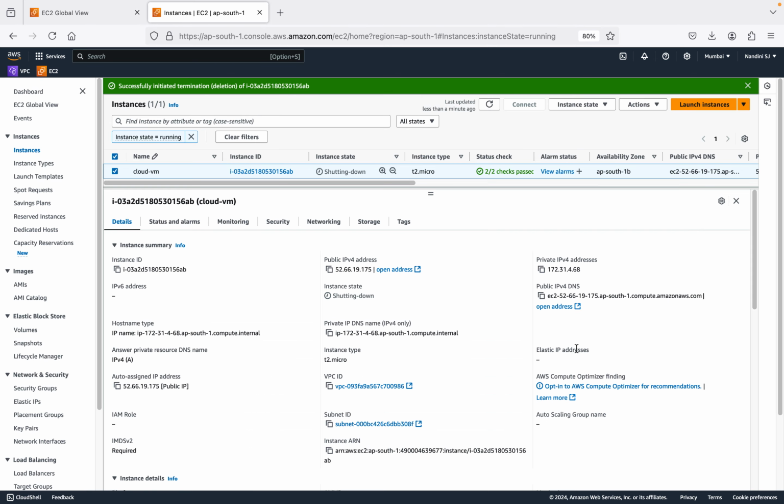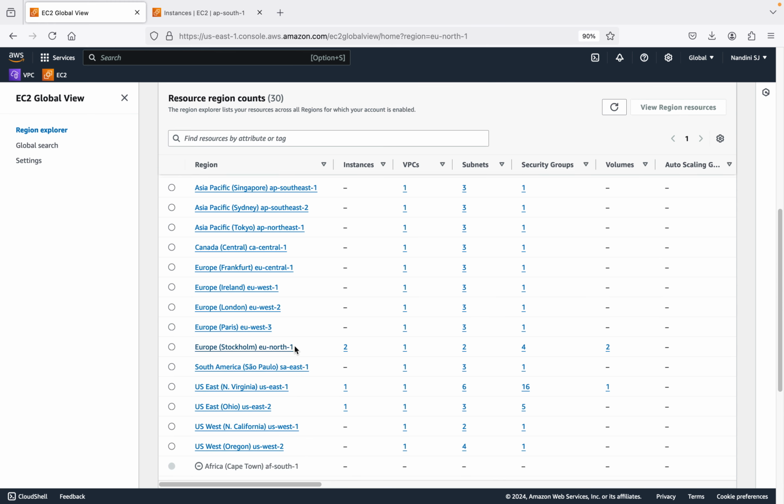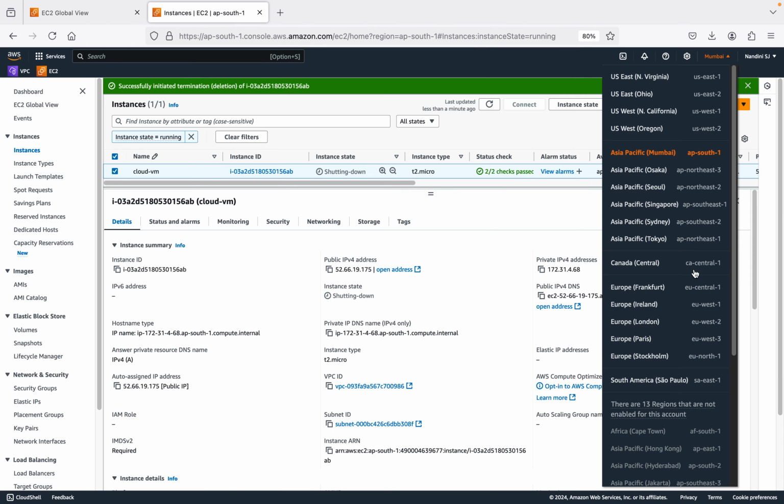Good. Now the next one is, I wanted to see what other regions I have instances in. Okay, so now I have EU North 1. I have two instances in EU North 1. I'm going to another region, EU North 1, which is here.